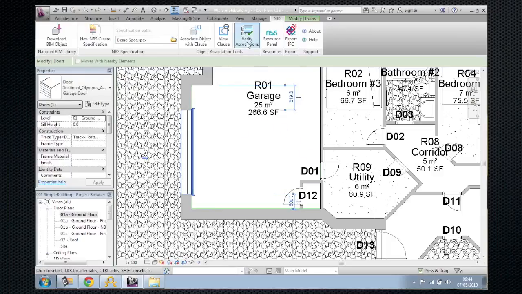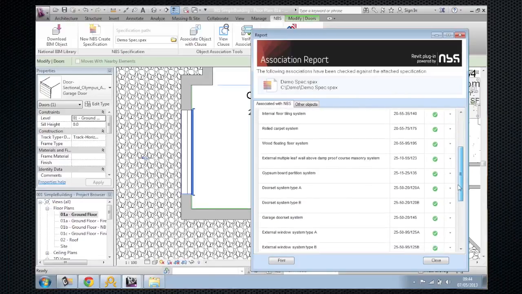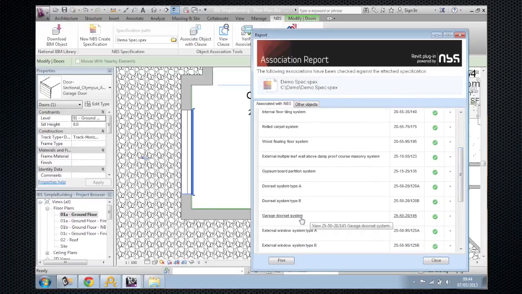So when I go and check my annotations again, verify annotations, I can see I've now got 20 objects that are linked, not just 19. And if we come down to the door sets, there's the garage door set, which is now in sync between the design model and the specification model.